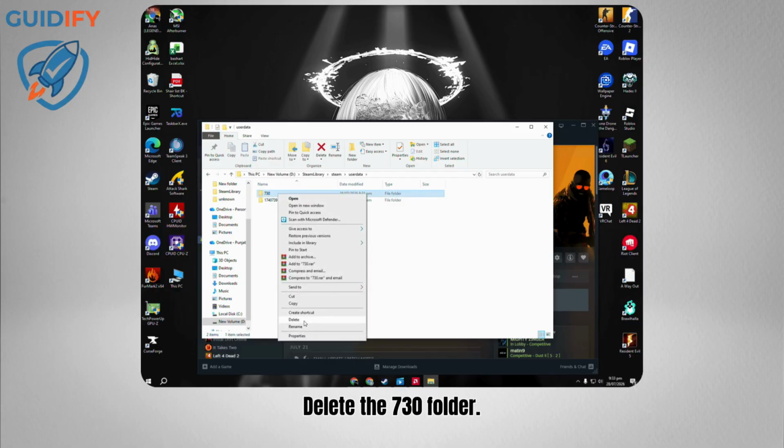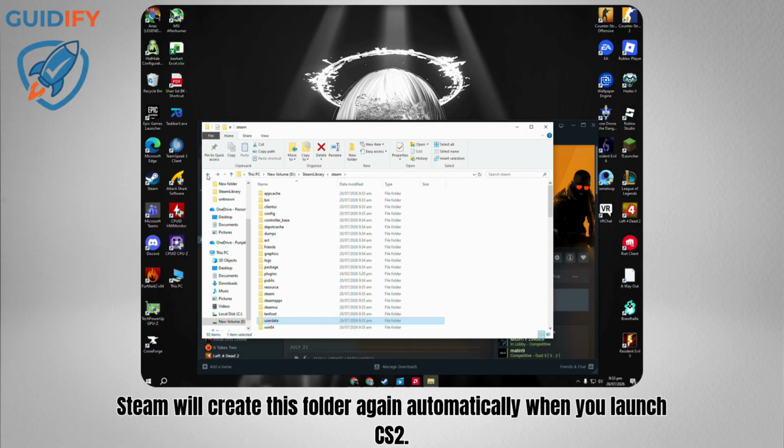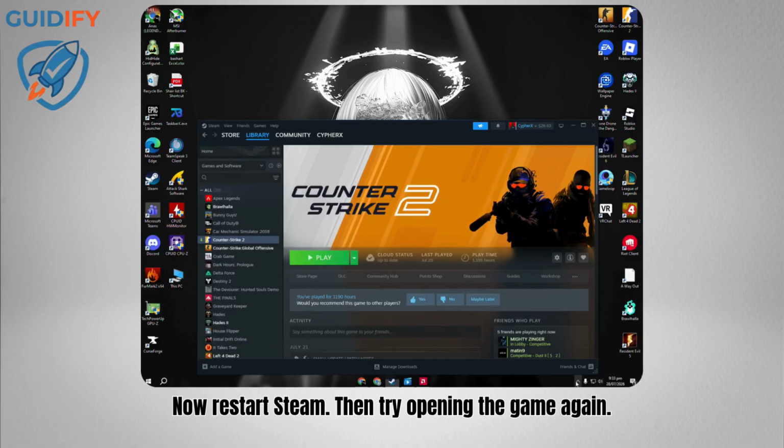Delete the 730 folder. Don't worry. Steam will create this folder again automatically when you launch CS2. Now restart Steam. Then try opening the game again.